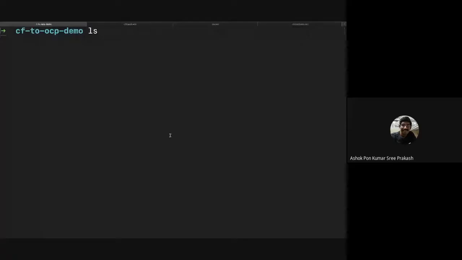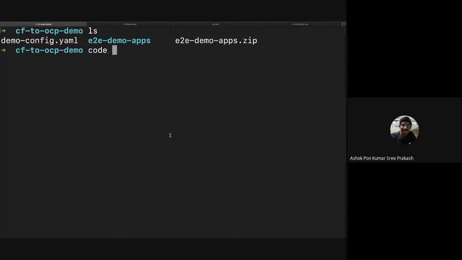Okay. So the first thing that we are going to do for Move2Kube is to look at the source code, right? So here is the source code of Move2Kube. We have the E2E demo apps. So let's look at what we have there.